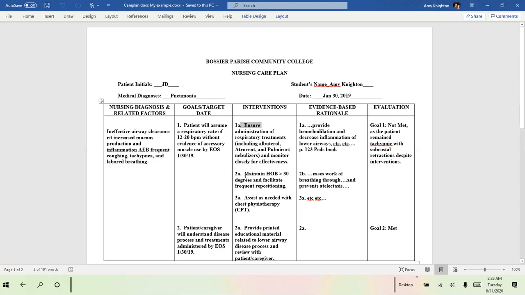You're going to keep the head of bed greater than 30 degrees to facilitate frequent repositioning. That's a very simple, basic intervention, but it is so important and it is evidence-based. And then assist as needed with CPT, whatever you want to come up with based on, what are we actively doing for your patient? You don't have to just make this stuff up.